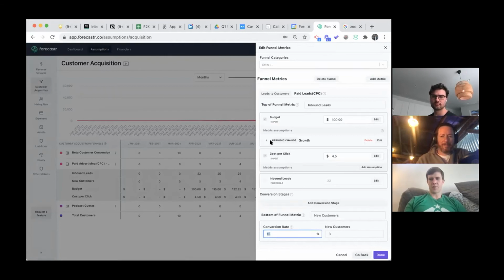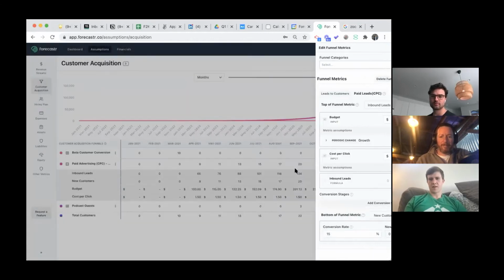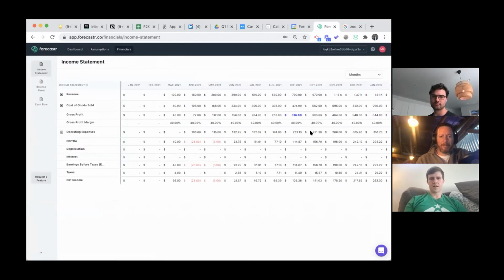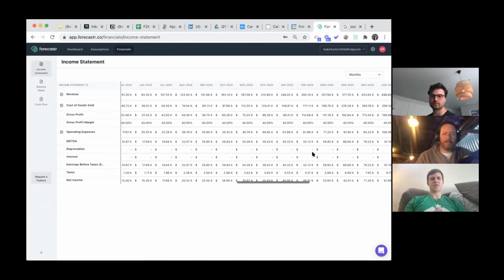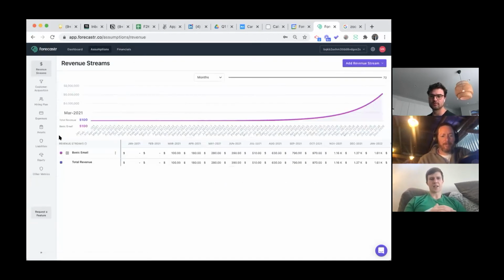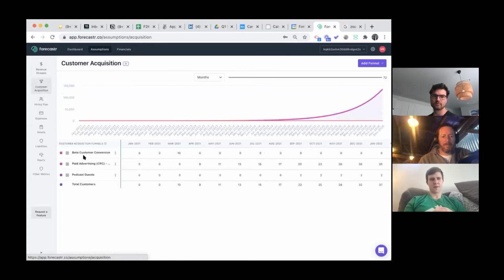Because you've got a $100 budget, it's growing by that much. Cost per click is that. What if my cost per click was $1.50 maybe? Then hit done. All right, now let's see what we got. Now you're very profitable. See, you've got those high cost per clicks, and then the conversion rates on them can be really tricky.